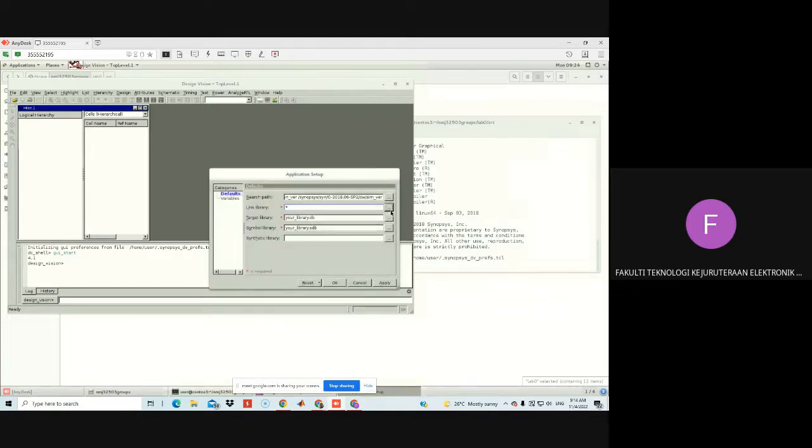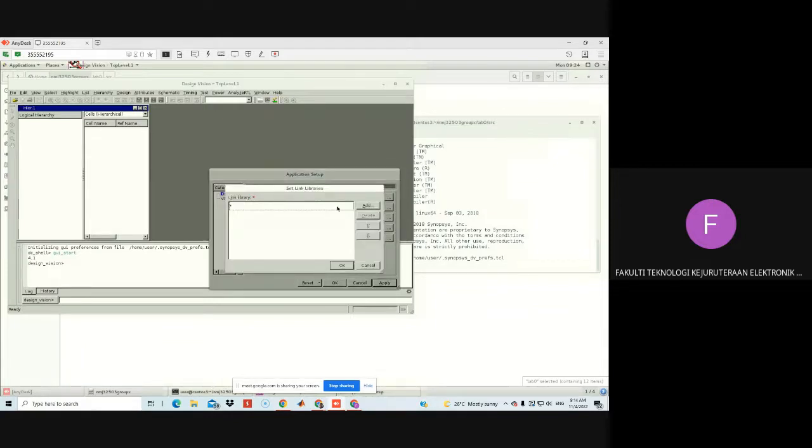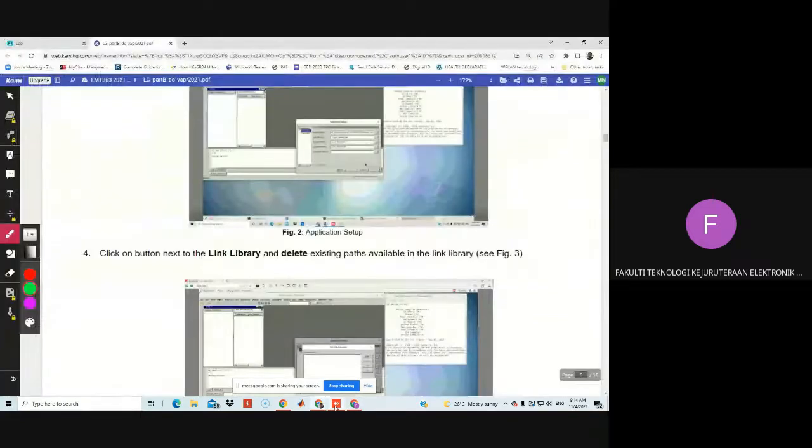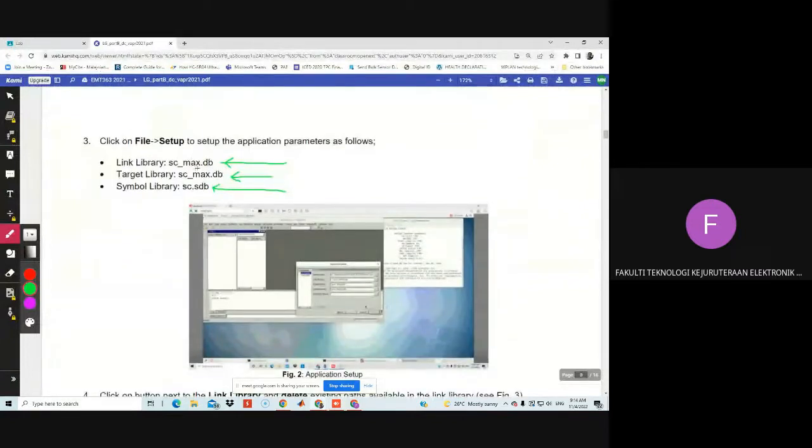So for example, you want to find the link library. So go find the link library. You click on this one. The wildcard is actually for the system to search through the directory. But the best way is you can search manually. So find where the file is. Where is the name of the file again? sc_max.db, for link library and also for target library.